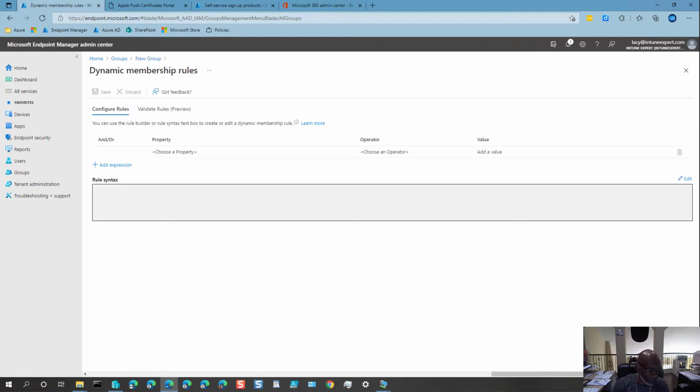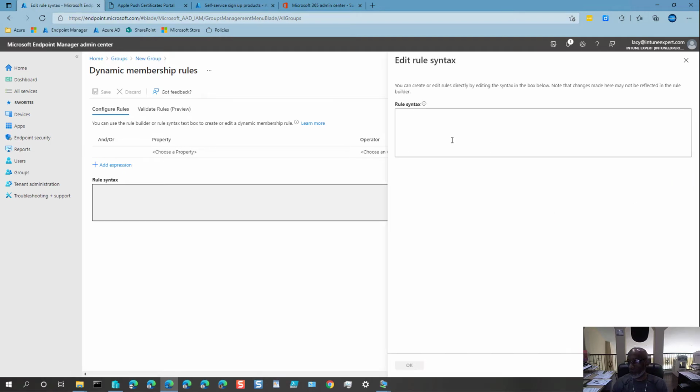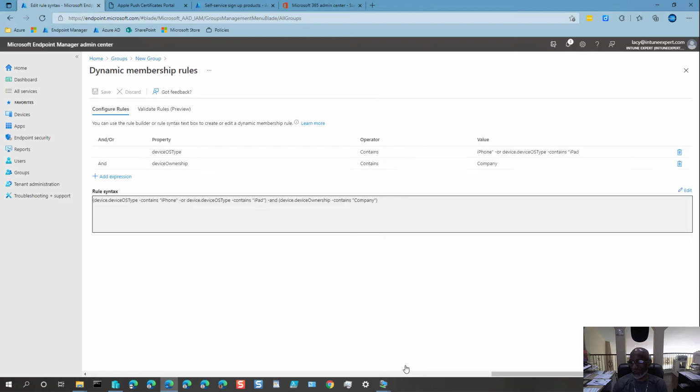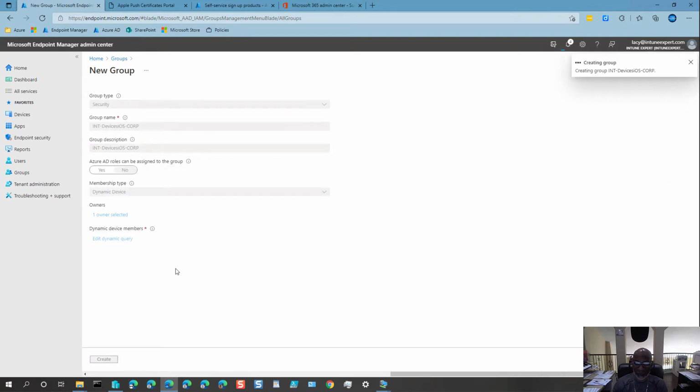Now add our dynamic rules. Click the edit option, paste in using the text option, backspace to put that caret back up to the top line, and click OK. And as you can see, device type contains iPhone or iPad, and device ownership contains company for corporate devices. Click save and click create to create the group.